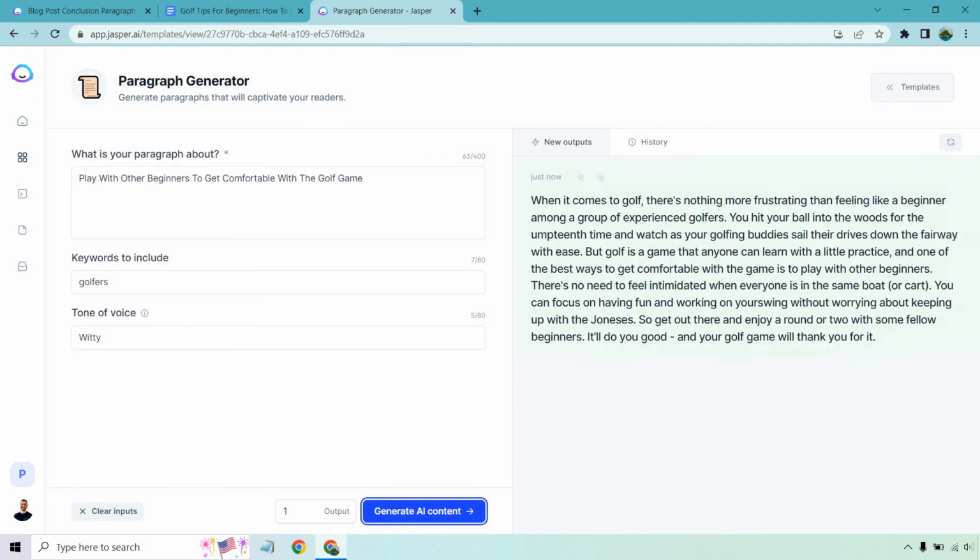Let's generate AI content. When it comes to golf, there's nothing more frustrating than feeling like a beginner among a group of experienced golfers. You hit your ball into the woods for the umpteenth time, and so on and so forth, but golf is a game that anyone can learn with a little practice. There's no need to feel intimidated when everyone is in the same boat or cart. You can focus on having fun and working on your swing, without worrying about keeping up with the Joneses.